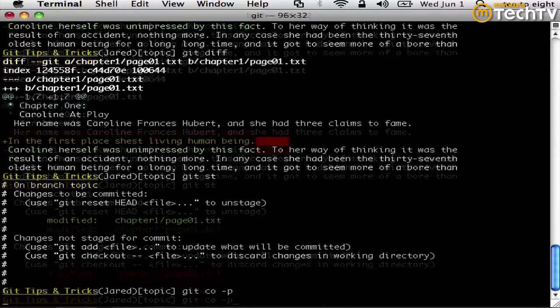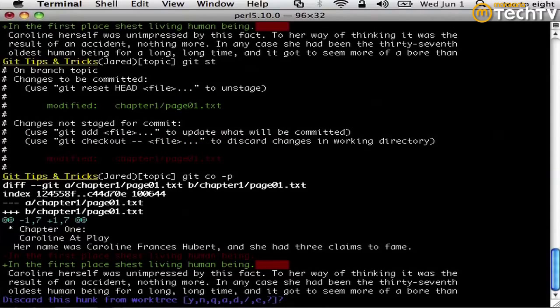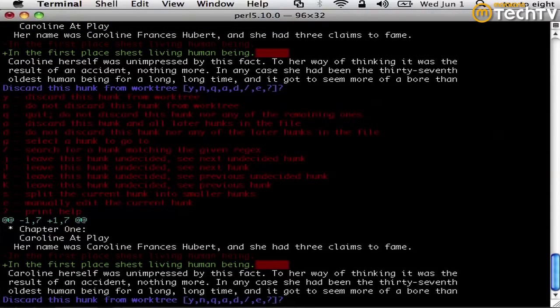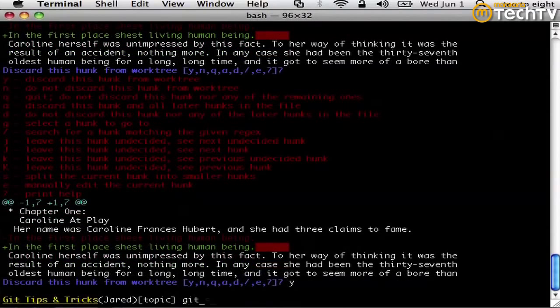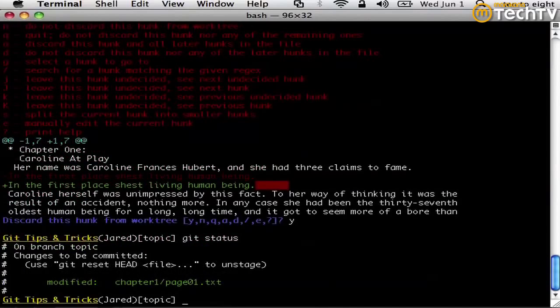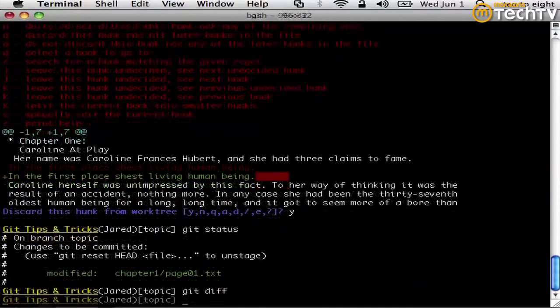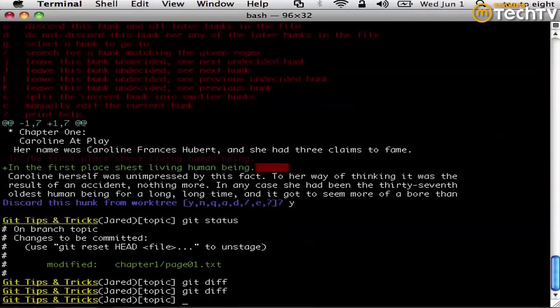So if I do git checkout -p, it's that same interface, except now yes stands for discard this hunk from the working tree, and no means leave it there. So yes means I don't want this change. I'm going to destructively throw it away. And so now I'm left with just that thing I intended to commit.